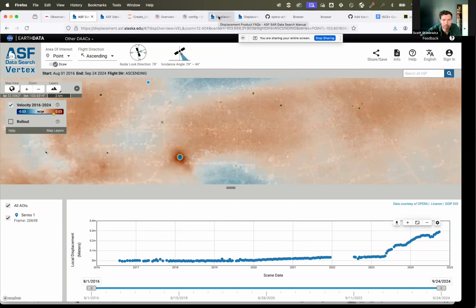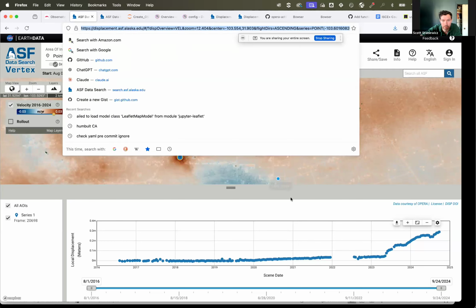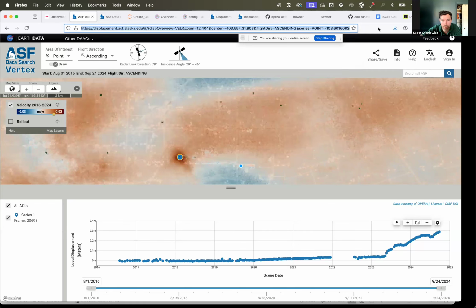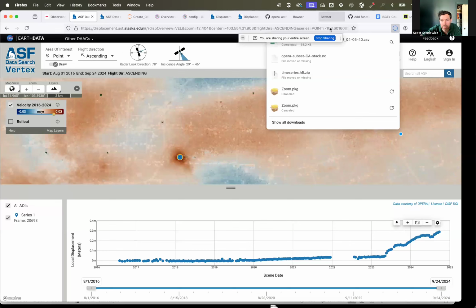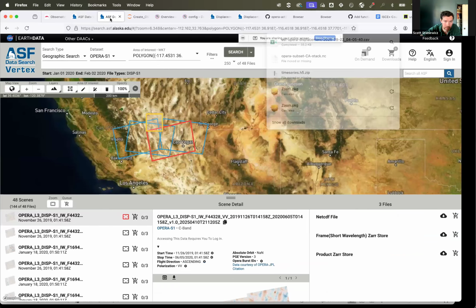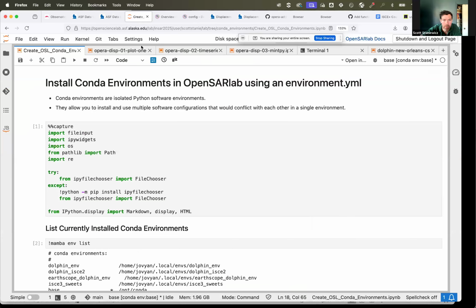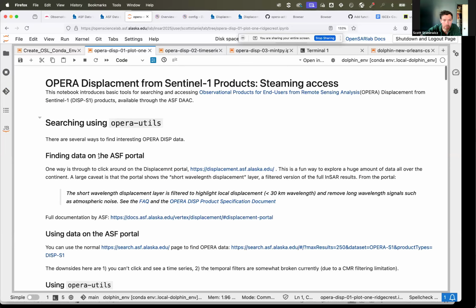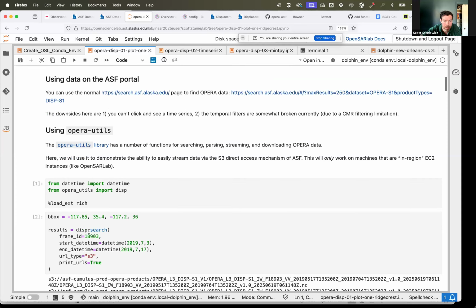There's a lot of good documentation. It's cool, you can share this. So you find a cool thing, you send the URL to a friend and it'll take them right here. You can then download this time series. It'll export to CSV so you can plot it in Excel or Python. If you want to work with the full displacement data, you can either search with this or you can use the opera-utils library. I've made a bunch of things for searching, for downloading, and also for streaming the data.